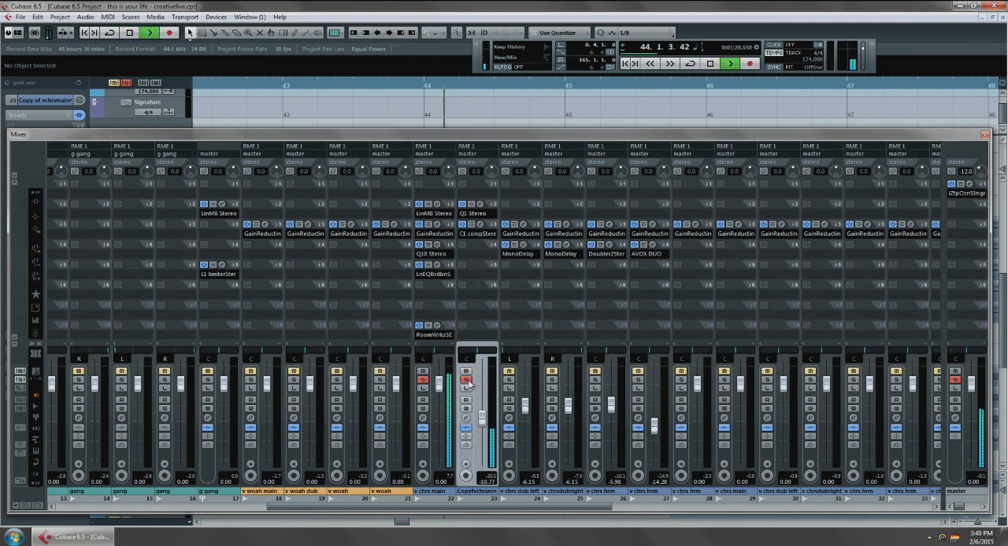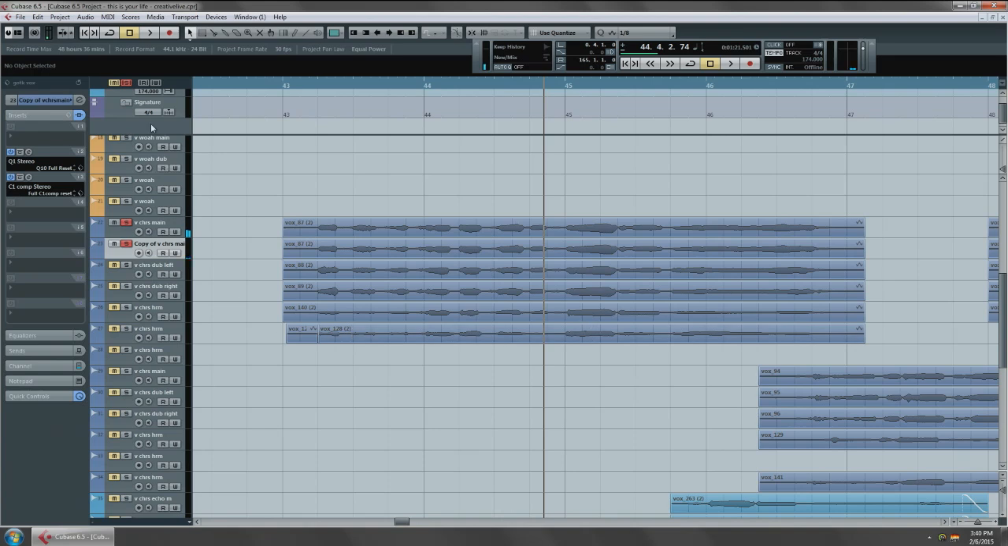So here it is without it, and here it is with it. And just that subtle difference will make it pop over the rest of the mix like this.